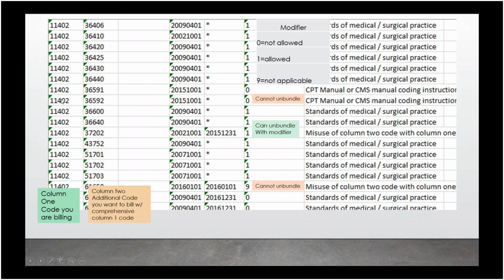If we try to assign 11402 and 36592, column 6 has a 0, says we can't unbundle it. So it does not matter when it's performed, we can never unbundle those or report those together. So we could simply only report the 11402. And if we did assign the 36592, we would get that denial on that 36592.